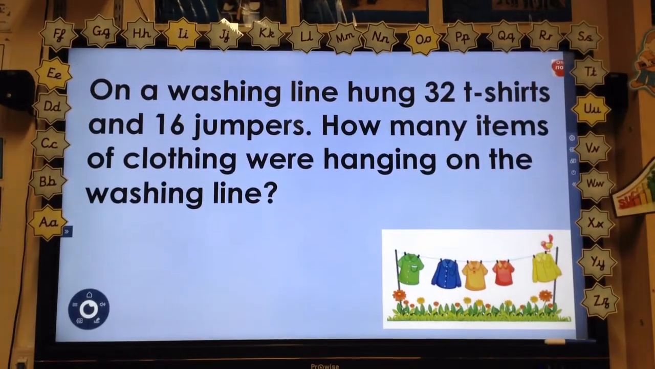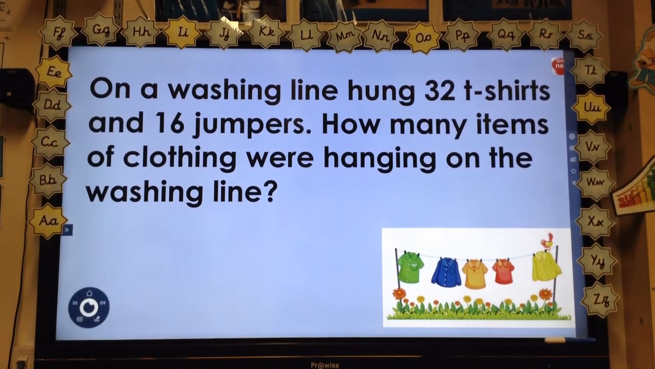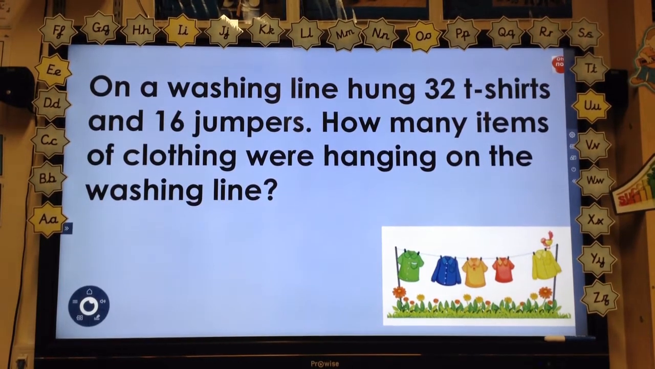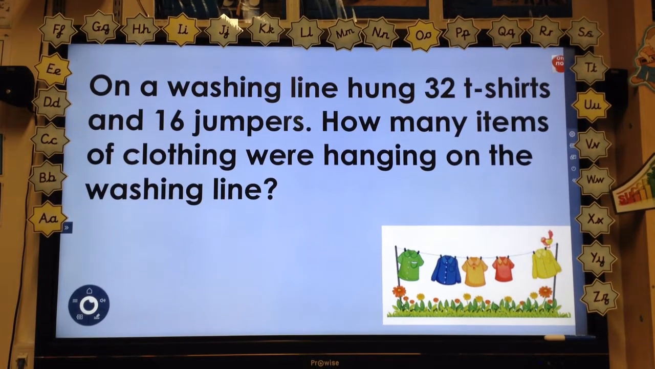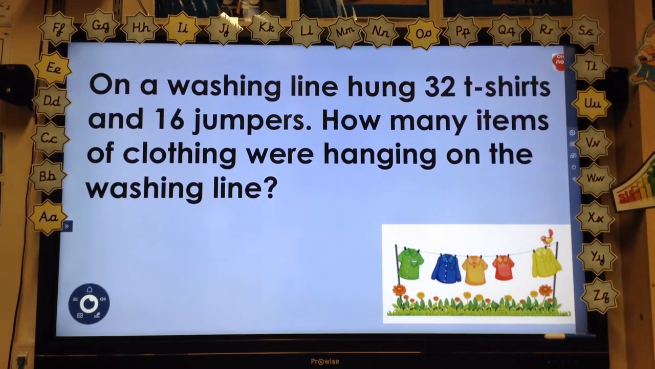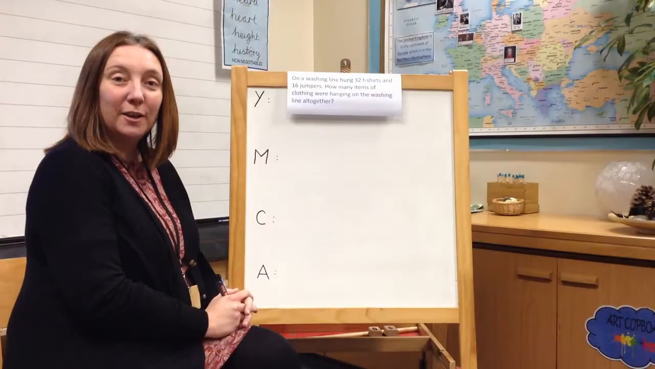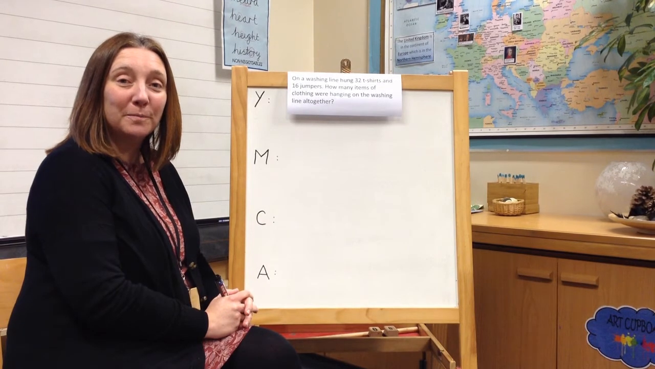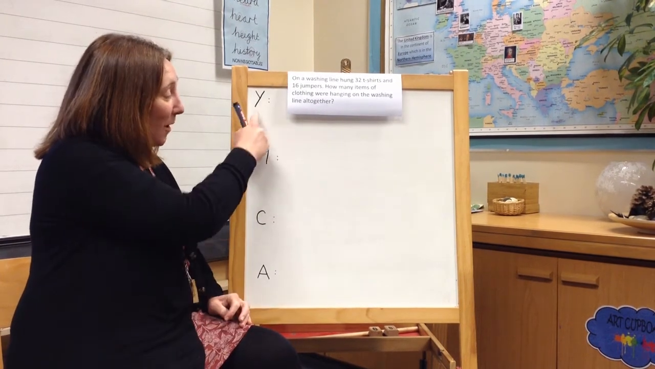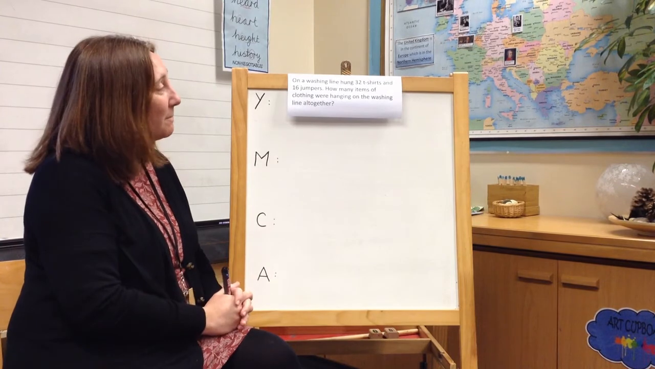Moving on, a washing line hung 32 t-shirts and 16 jumpers. How many items of clothing were hanging on the washing line? You read it with me now. On a washing line hung 32 t-shirts and 16 jumpers. How many items of clothing were hanging on the washing line? Moving on to problem two, it's time for us to YMCA it.